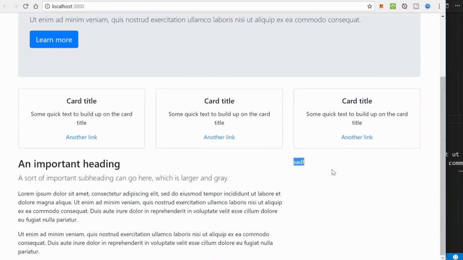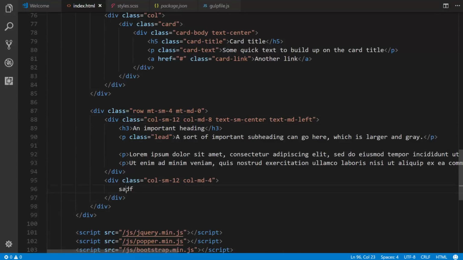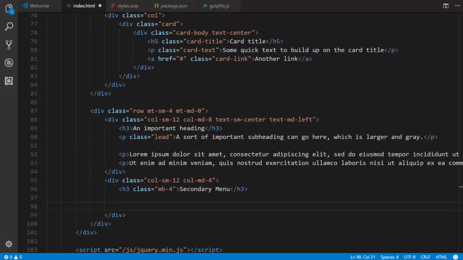So as one final element that I'm going to show you before we get into customization of all this stuff, let's go ahead and have a vertical navigation. That's another common thing that you may want. So inside of that column, which is this text, let's add in a H3, and we're going to say margin bottom 4. That's something I discovered I needed to add. Secondary menu for the title, and then our actual menu here, or our navigation.